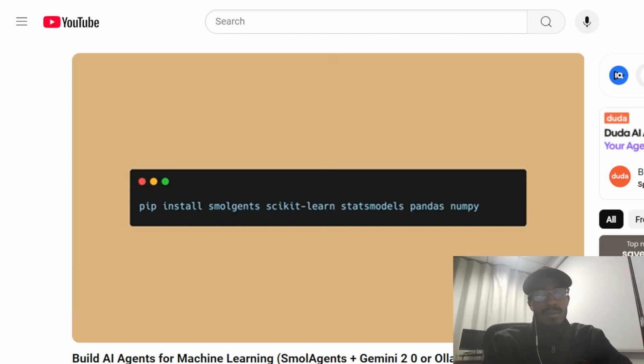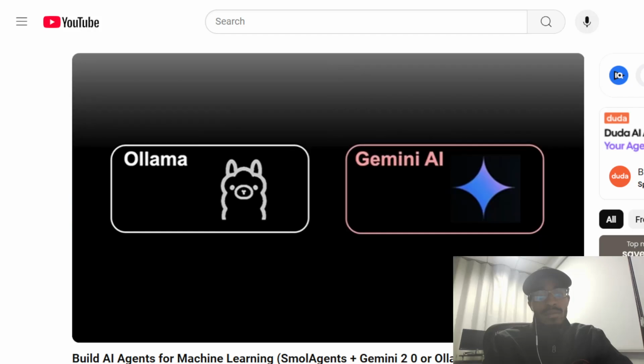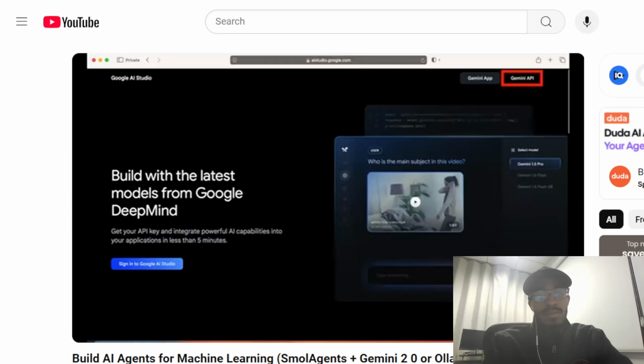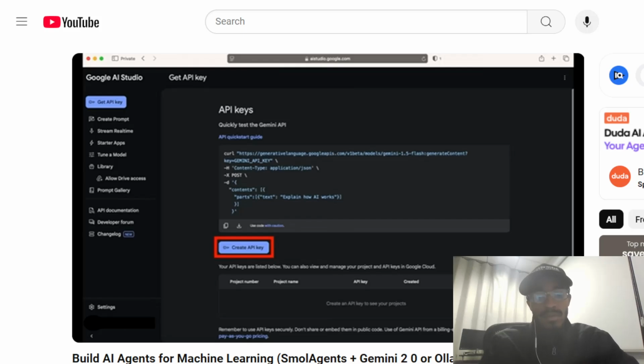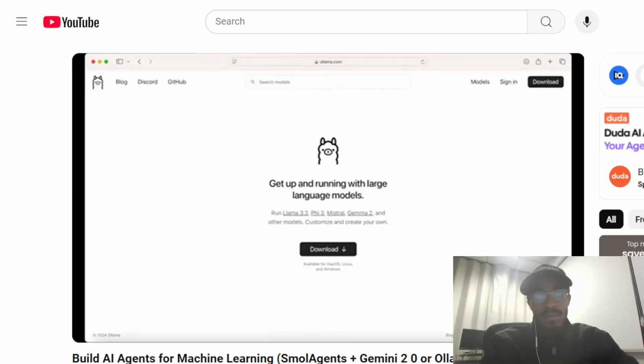First, create a new Python environment using Python version 3.12. Then, use pip to install these essential packages: SmolAgents, scikit-learn, statsmodels, pandas, and NumPy. Next, we need to prepare connections to our large language models. If you want to use Google's Gemini models, you'll need to create a Google AI Studio account and generate an API key. Alternatively, if you want to use locally run models, you can configure a connection to your Ollama server.